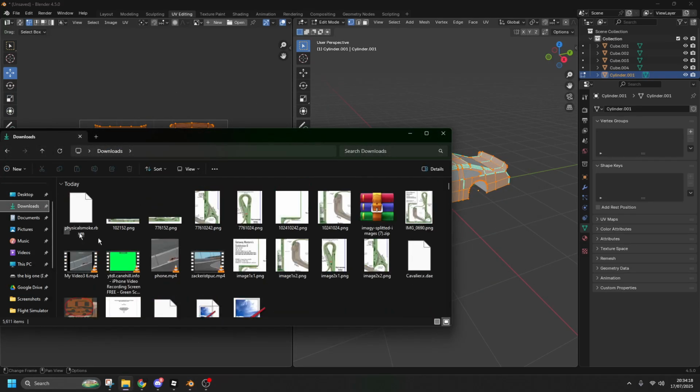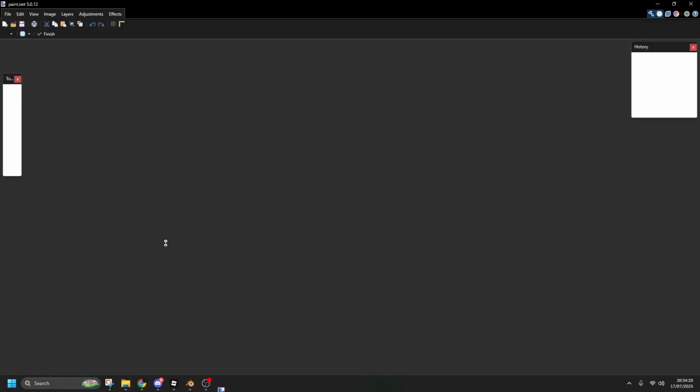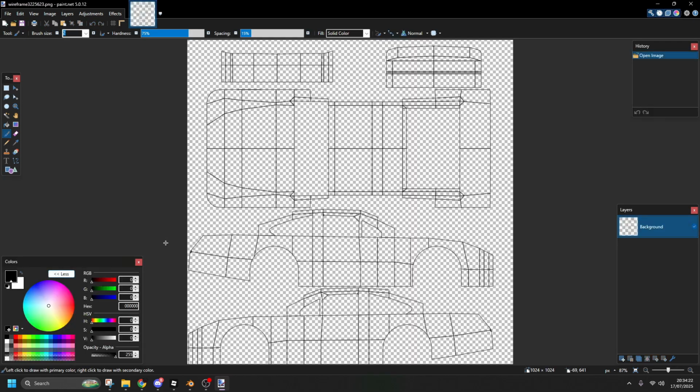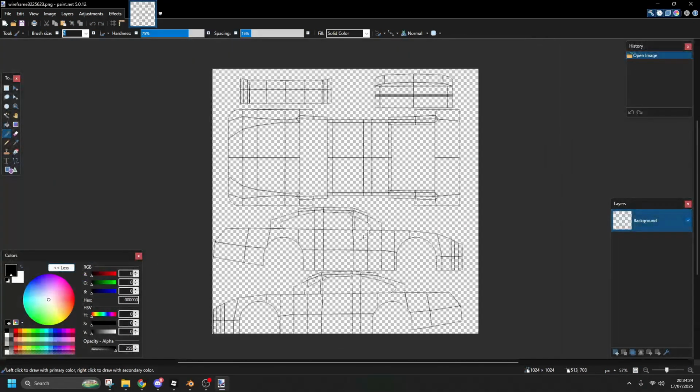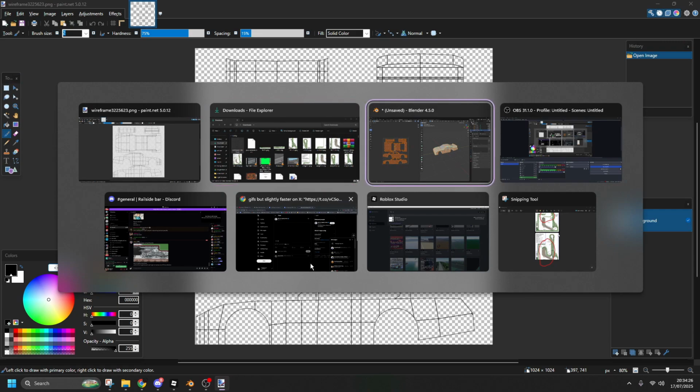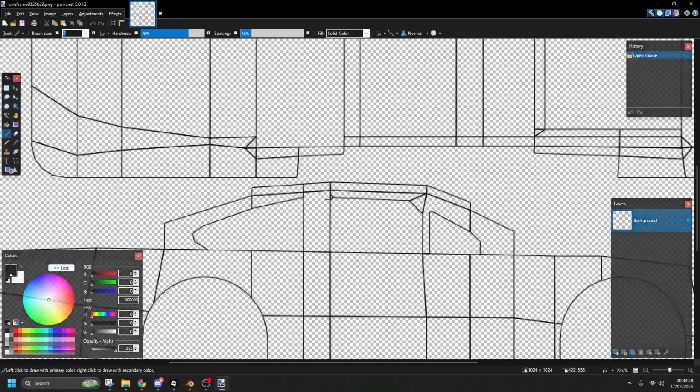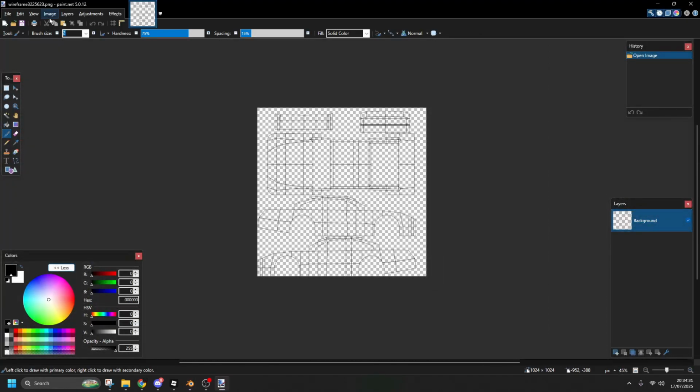But alright. So now you see this. This is your wireframe. This is the very basis of your car's template. Now you can see it's like, oh wow, that's what I have in Blender. Wow. Great.